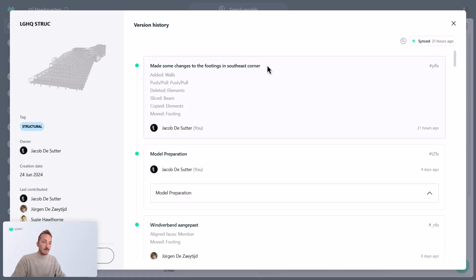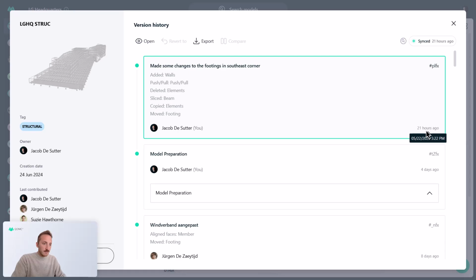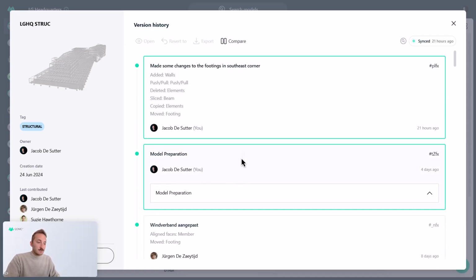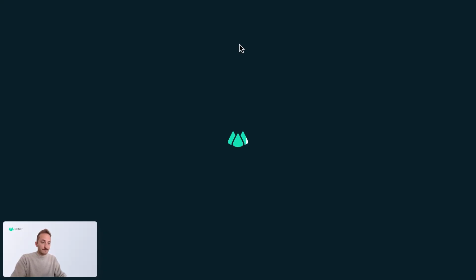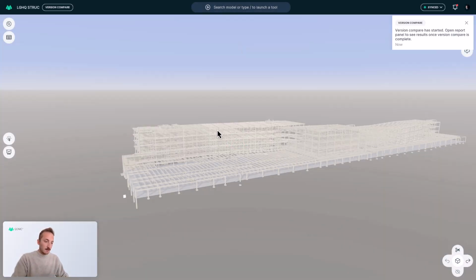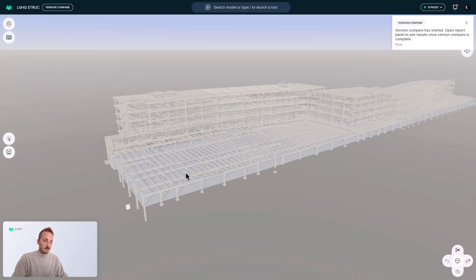So for example, let me take this final version here, the last one that I made yesterday, and I can now compare this version to the previous one or maybe an earlier version. Let's just take the previous one so I can see what has happened between these two versions. So I can just hit the compare button and it will basically open Qonic in a special comparison mode, giving you an overview of what has changed across these two versions of the model.